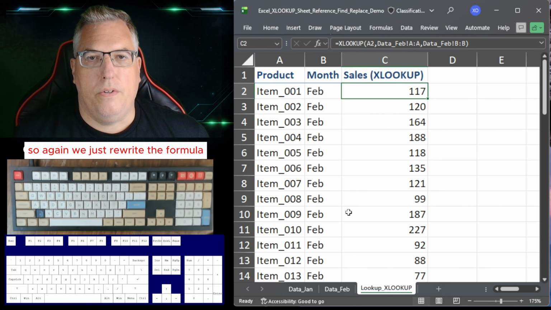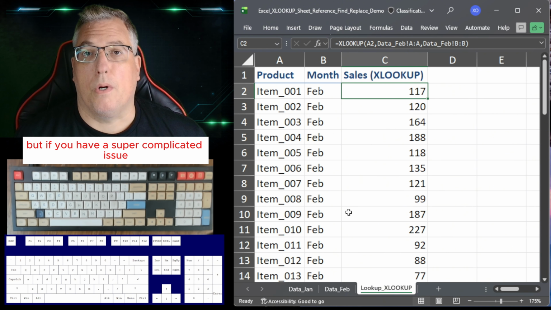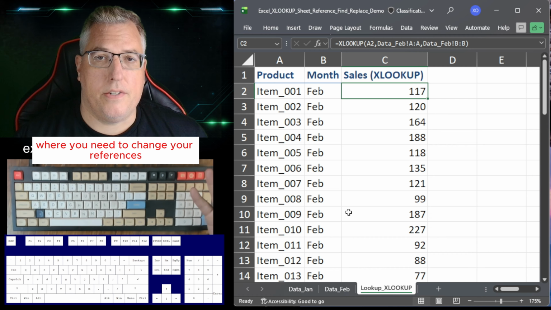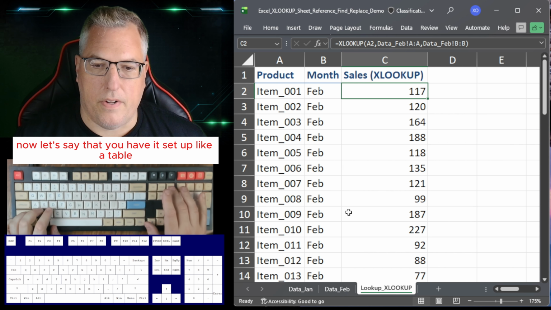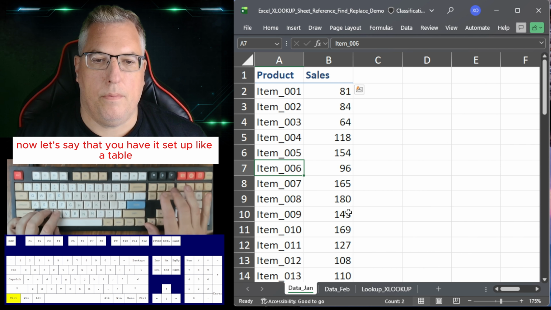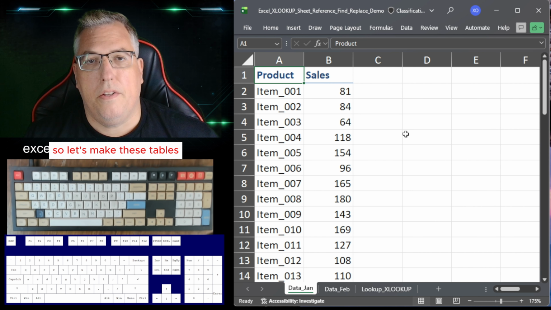So again, we could just rewrite the formula, but if you have a super complicated issue where you need to change your references, find and replace does that for you. Now, let's say that you have it set up like a table. This might be a better solution if you have a complicated spreadsheet. So let's make these tables.